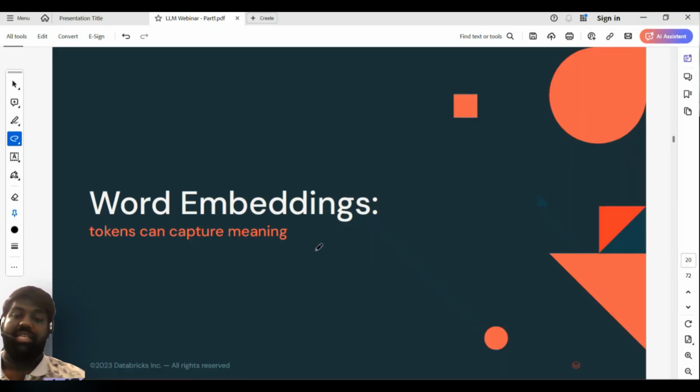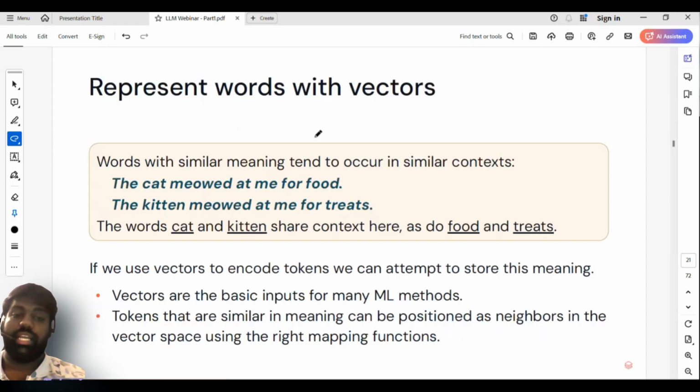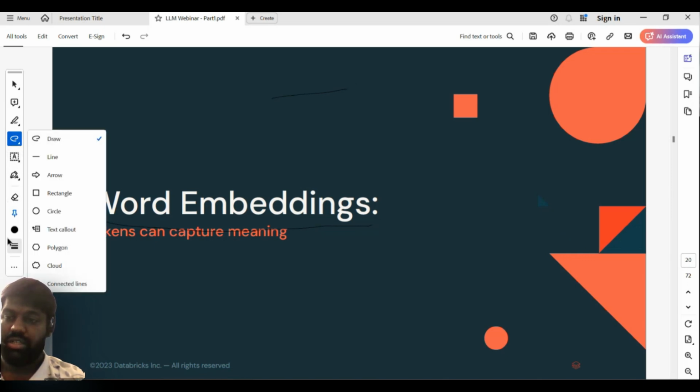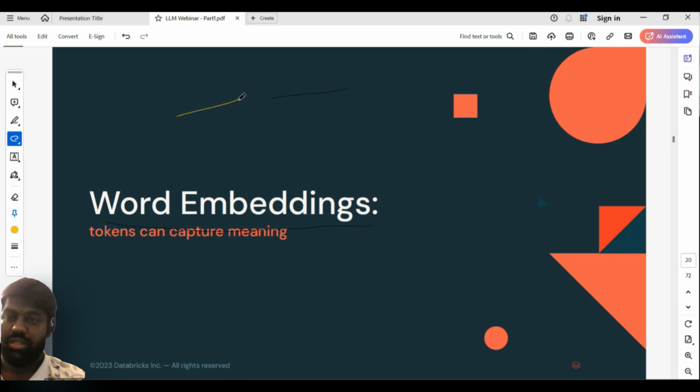So there is something called word embeddings, where tokens can capture the meanings basically. I'll just tell you in a simple way, and then I'll go to ChatGPT. Let me just change my color. Now I'll tell you how it functions. So let's say this is your input text.